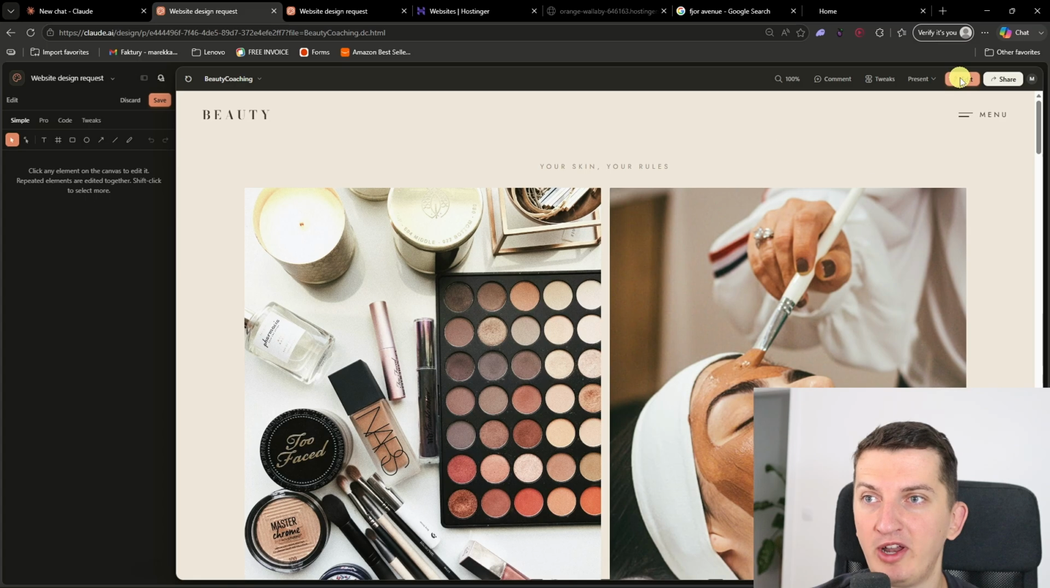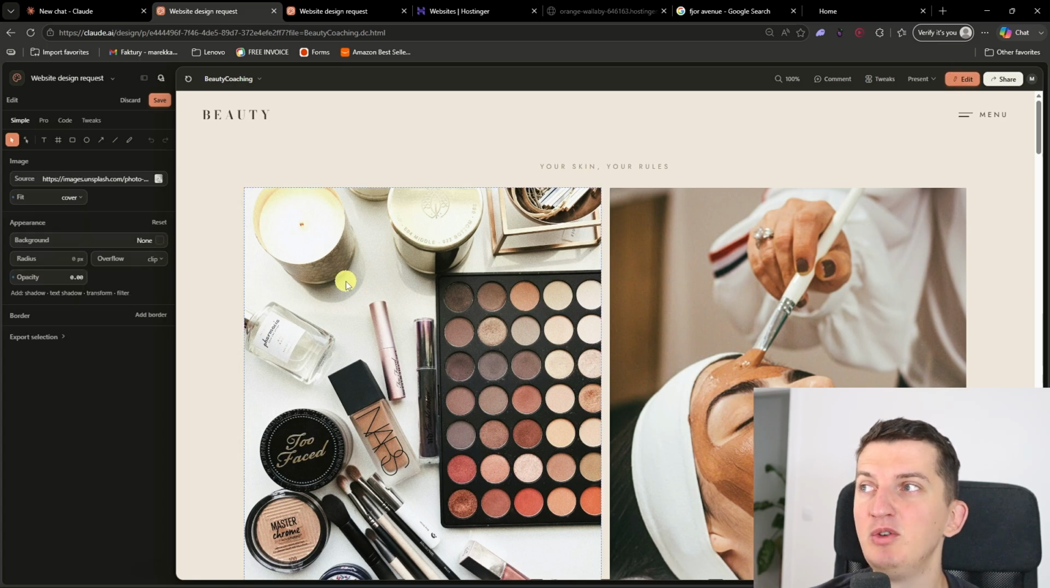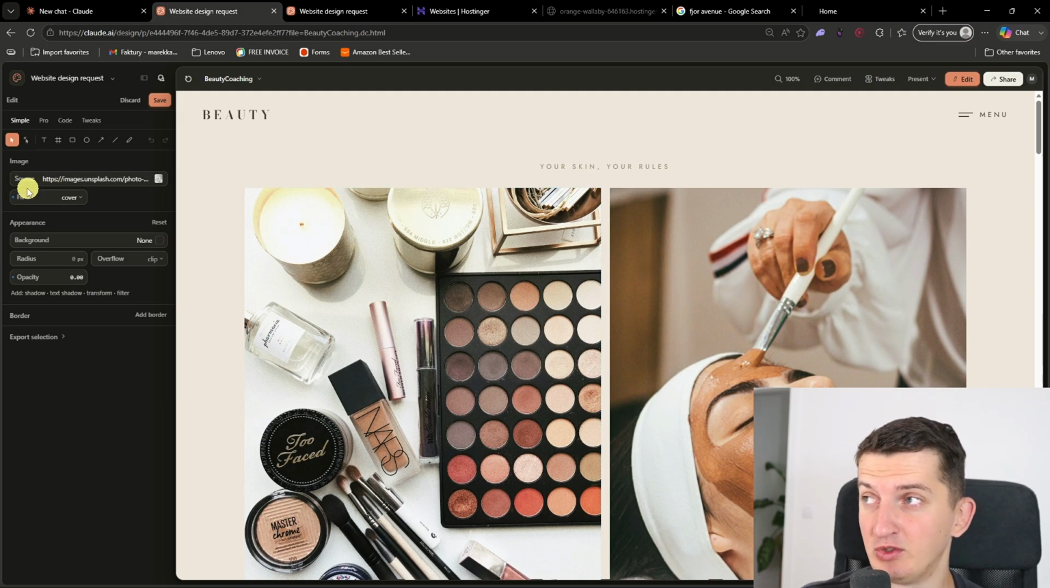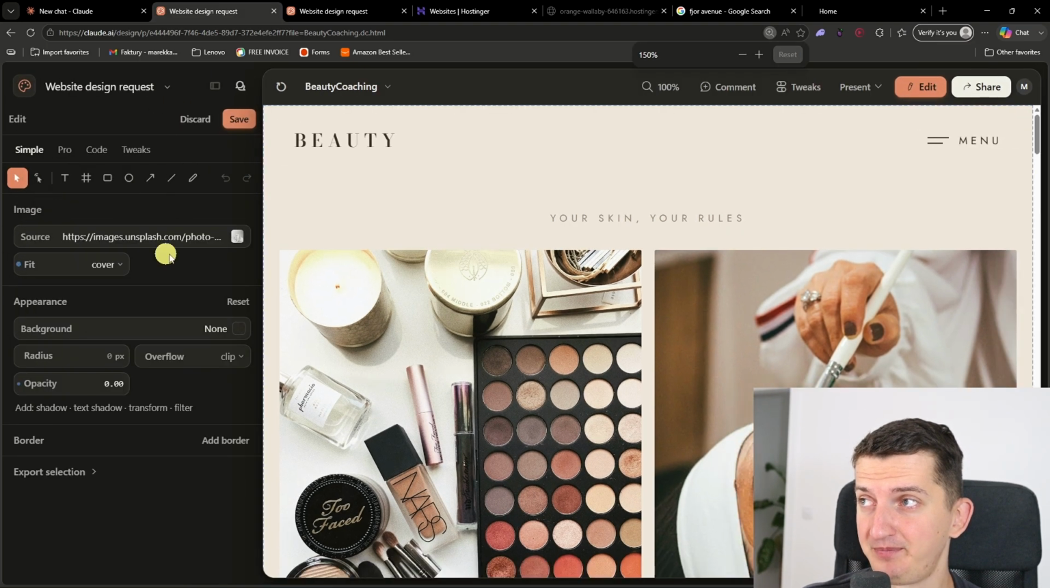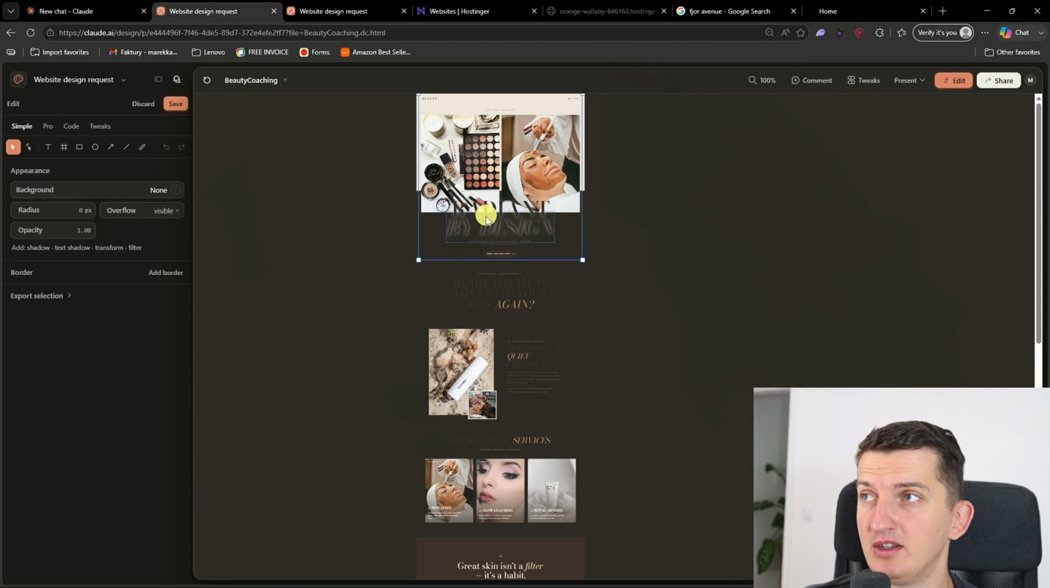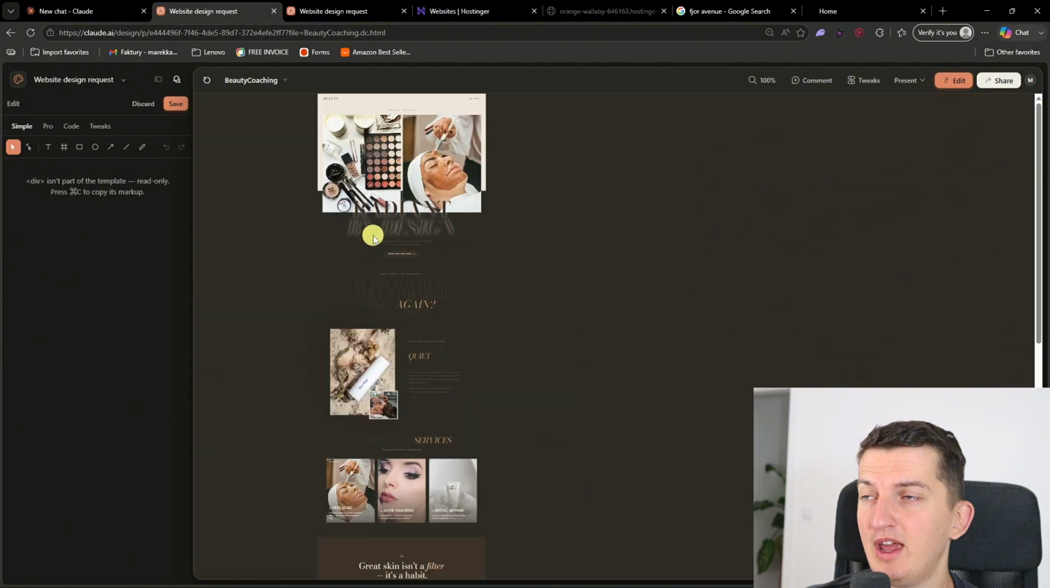You can have edit on the top right. So edit, you can change the images for yourself. So you don't have to tell Claude to do something. You, for example, right here, see the source, and you can change the source. Or you're going to have this one here. So you can play around with that how much you want, and that's something that you can actually do.